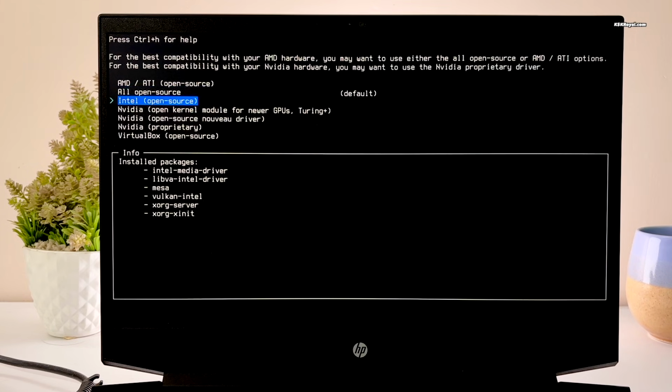Next, select the graphics drivers you want to install. If you have an Intel iGPU, choose Intel Open Source, and if you have an AMD GPU, choose AMD. If you're using a brand new NVIDIA RTX graphics card, select proprietary drivers. Otherwise, use the default Nouveau driver.